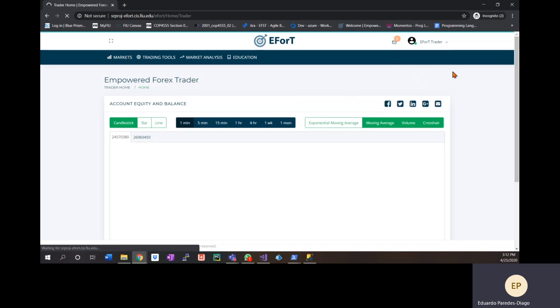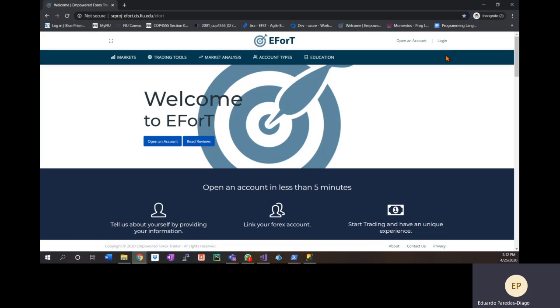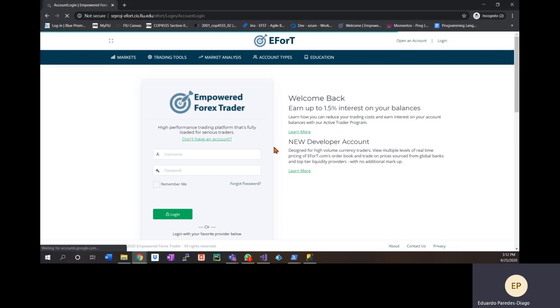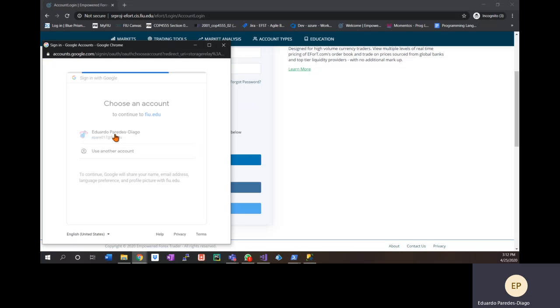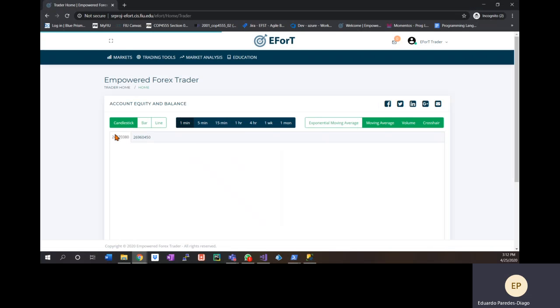Now, since the accounts are linked, I should be able to go back into this login page, clicking on the Google sign in with that same account I linked. And there you go. As you can see, we were able to log in. And the same thing is true with the Facebook button. That's how it works.